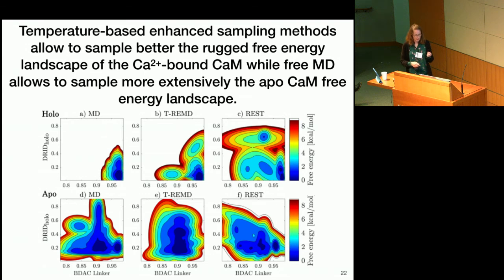In the case of the APO landscape, the situation is quite different, and the sampling of the space is actually quite large, even when you use regular molecular dynamics. And this is because this landscape is pretty much flat and featureless. And this means that having larger, longer simulations actually allows you to sample the landscape more extensively.